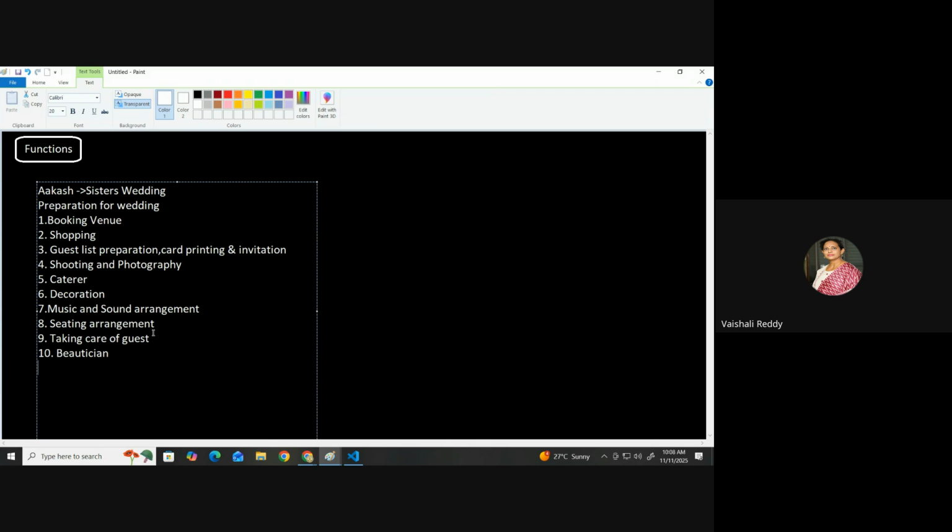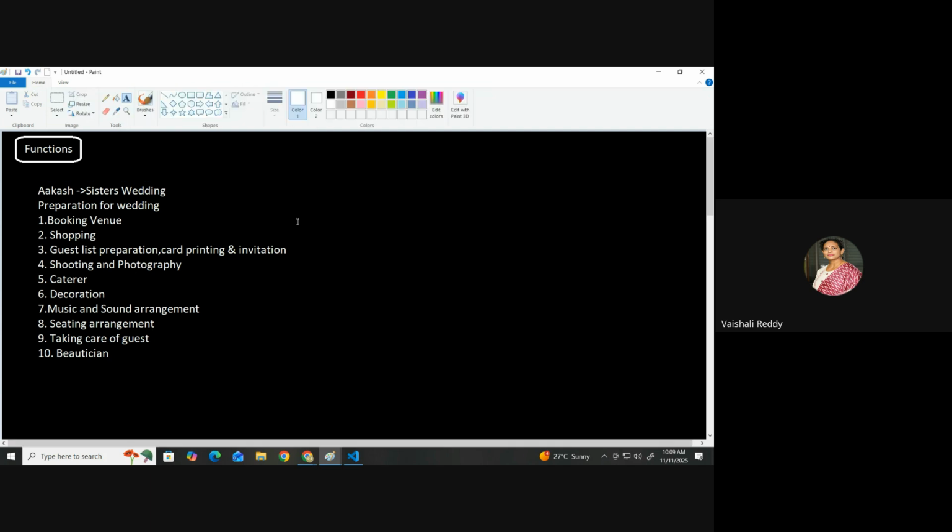So don't you think there is too much load on Akash, and the possibility that he makes a mistake is very high? Do you agree with this? Because he's the only person responsible for so many things. So there is a possibility that he may get confused, he may forget a couple of things, and certain things do not go well at a particular stage.